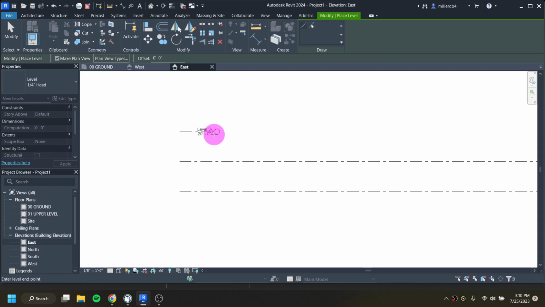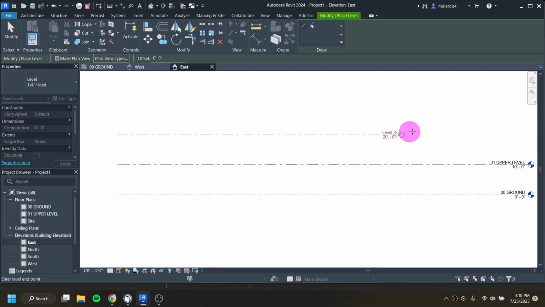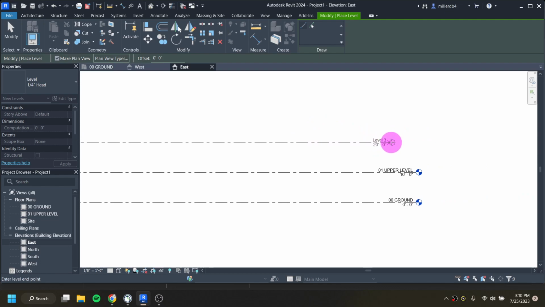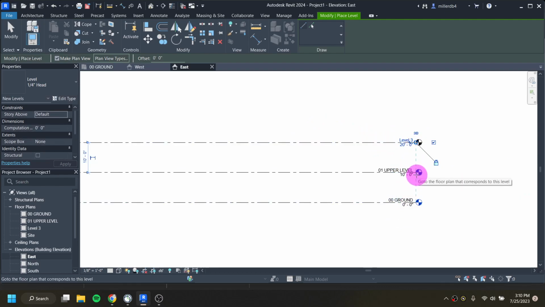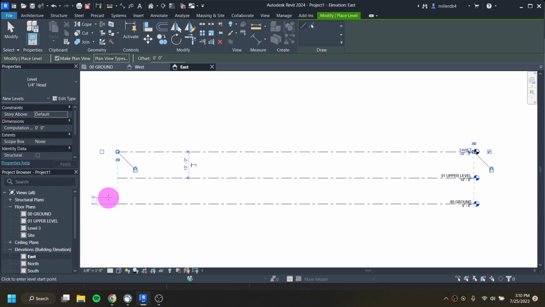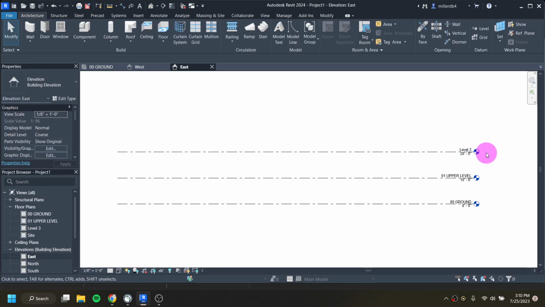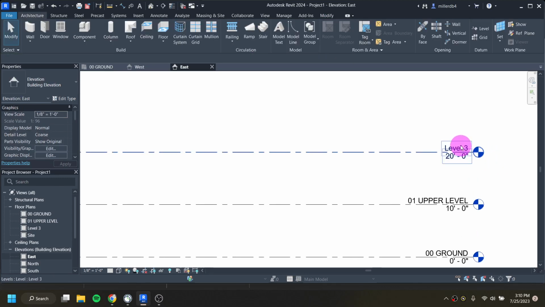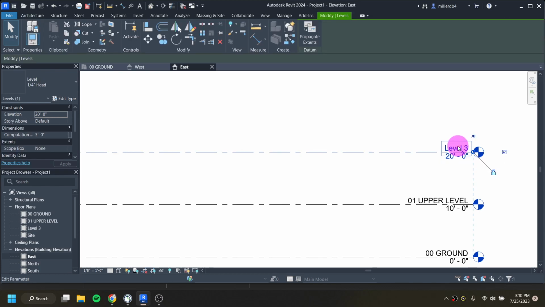There's no rule saying that I have to, but I just like to keep all of my stuff organized. And then I'm going to pan over to make it so that this way all of my spot elevations and all of my heights are just kind of organized here. I'll hit escape twice to end the command. And then I'm just going to call this one level 2 roof.